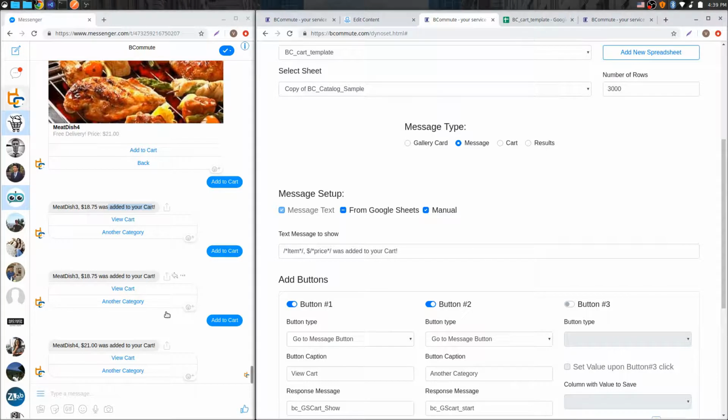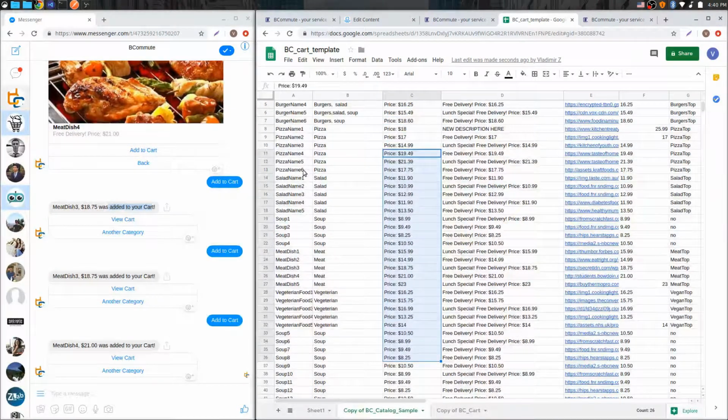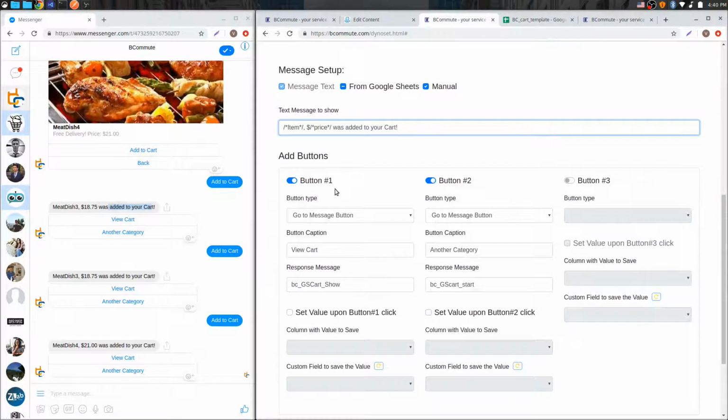Actually, it can be pulled out from Google Sheets and be super original for each one, but this is the cart, and I prefer it to be manual, so I just enter it right here. Here's the message. As you can see, the item name, item price. This kind of framing means that the item name and the price will be taken out of Google Sheets, from actually here. And there are those two buttons that you can see here.